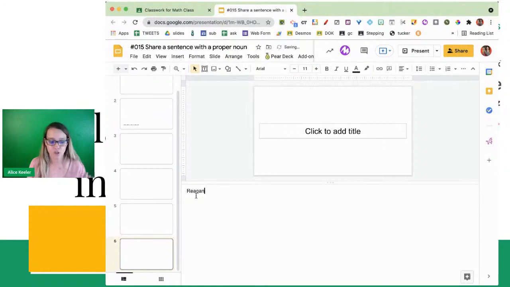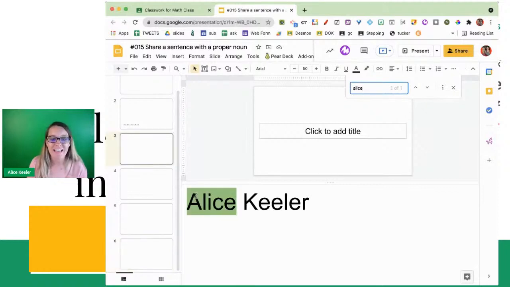Now here is a fun trick. If I Control F, and I type Alice, it's going to find Alice in the speaker notes. So when I ask students to put their name in the speaker notes of Google Slides, how do I know whose slide is it? How do I find it? Two ways. One, if they put their name in the speaker notes, Control F, I can jump to that slide.